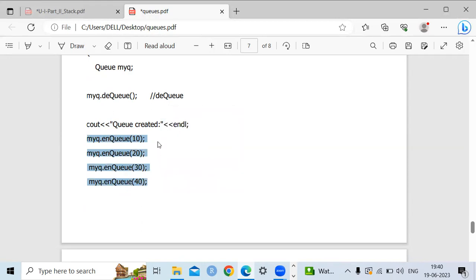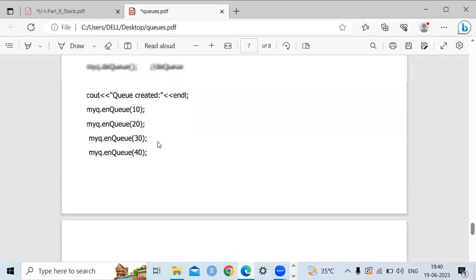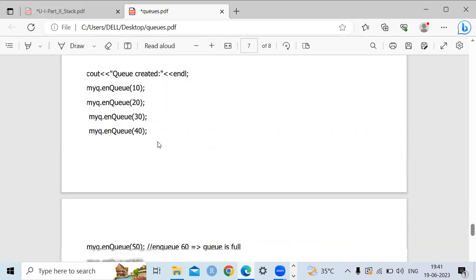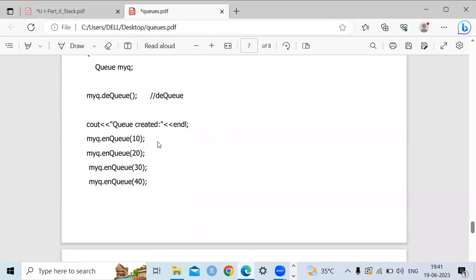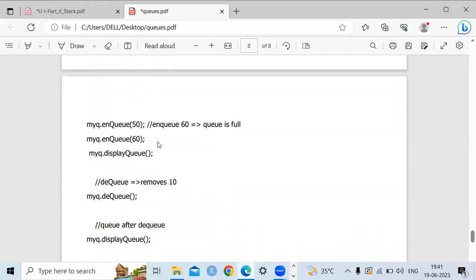So we are inserting 4 elements, 10, 20, 30, 40. So ultimately the 10 will become the first element to exit. So whenever you use a DQ operation, the first element removed is the 10 element only. So in case of stack, what is the first removed element? 40. So here my NQ is 50. So totally I have inserted 6 elements.